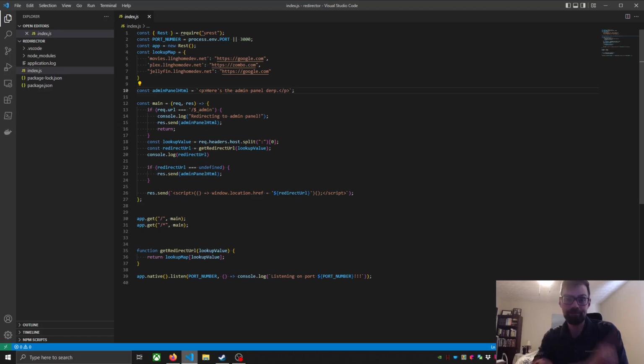The exception is if you go to any one of these URLs and type $$admin, you will get an admin panel page that can then be used to add new URLs to the lookup map. That's the plan anyway.